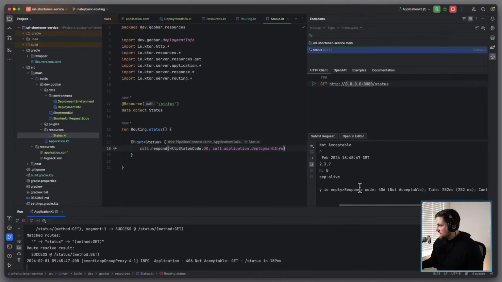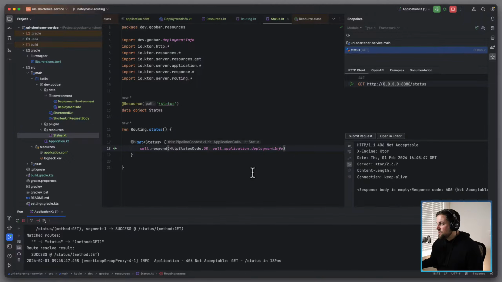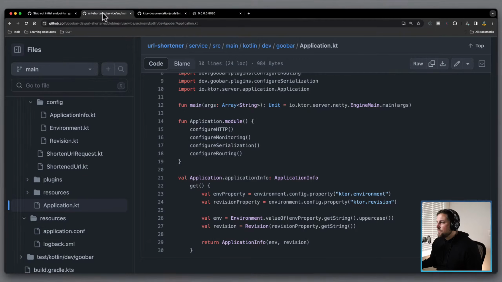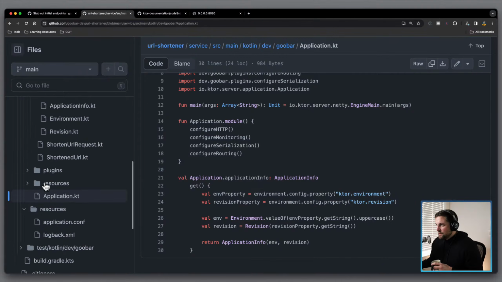Let's see. Response body is empty. Okay, so I did not structure that quite right. I think maybe I need to change which I use here. Let me go double check this. There's lots of these response ones. I want to make sure I'm using... Actually, I should also double check.